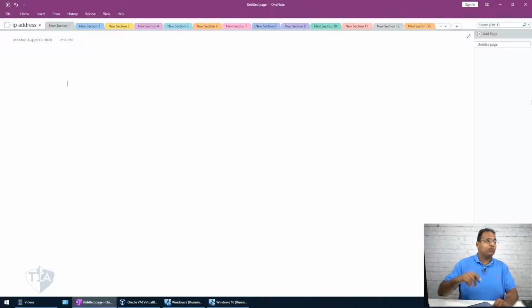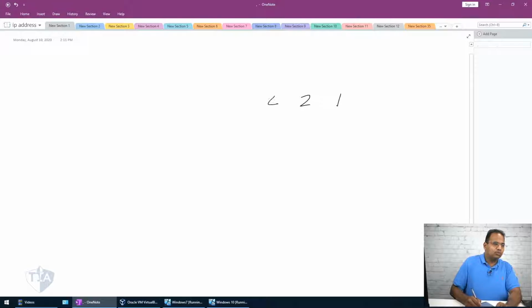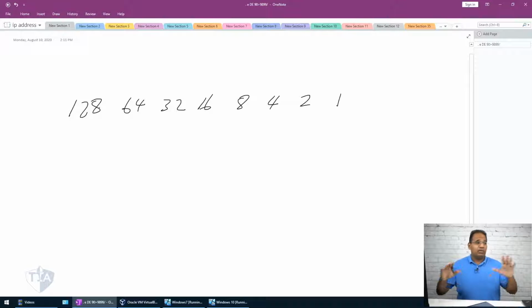All right, we're going to be using my trusty OneNote. Here I am with OneNote. In order to do this, we're going to have to make a little chart. It's not a complex chart. It starts with the number 1 and it doubles itself. So we're going to start with the number 1, 2, 4, 8, 16, 32, 64, and 128. All right, so that's easy, right? You just keep doubling the number.